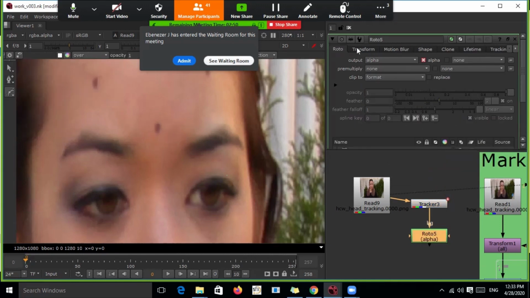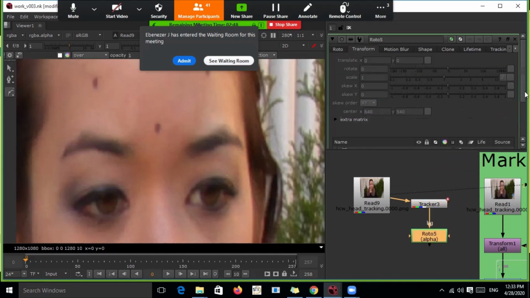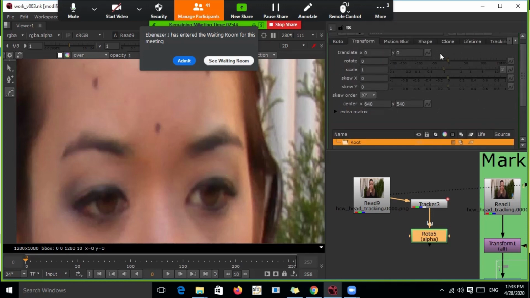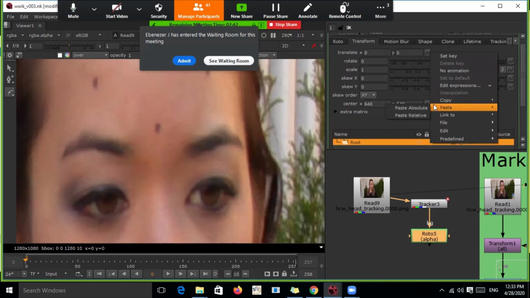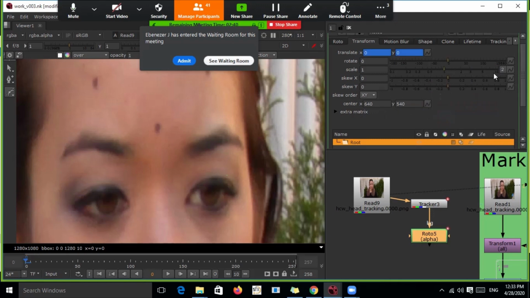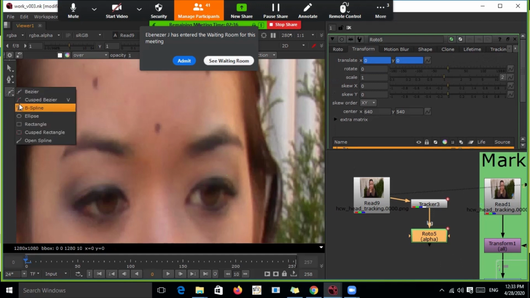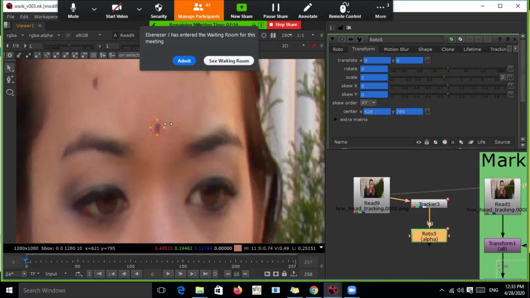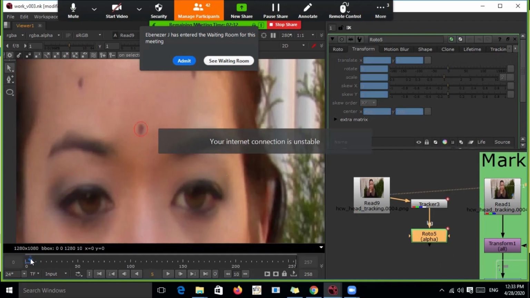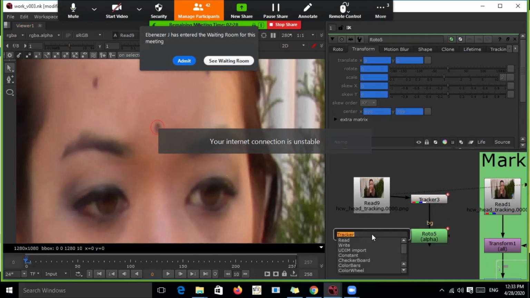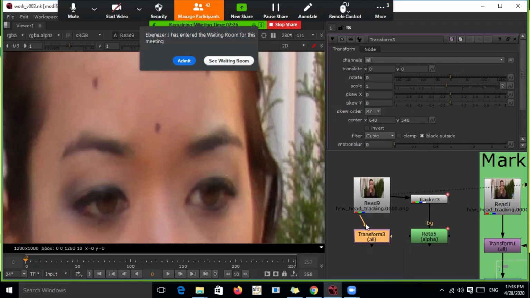Copy this animation and here just go to this, click this root and then only you can paste it. Okay, and then the paste is absolute. Now you can put one ellipse here. Then it will rotate like this, and then put one transform mask. Here just connect to this one plate and mask to this rotor.